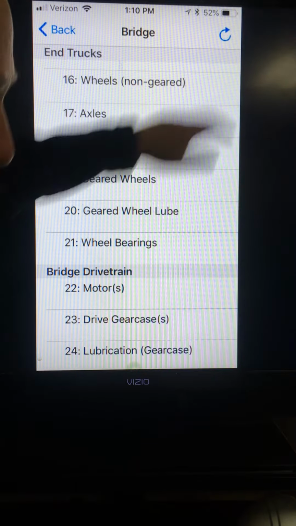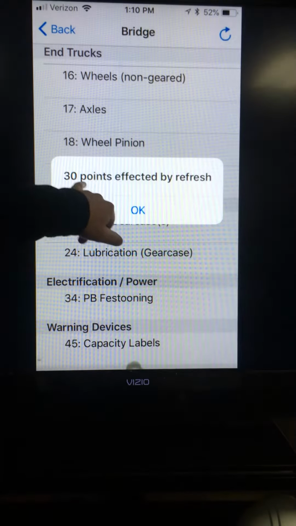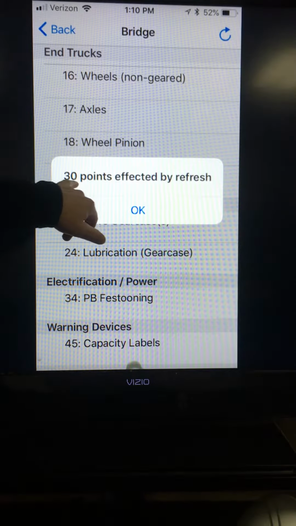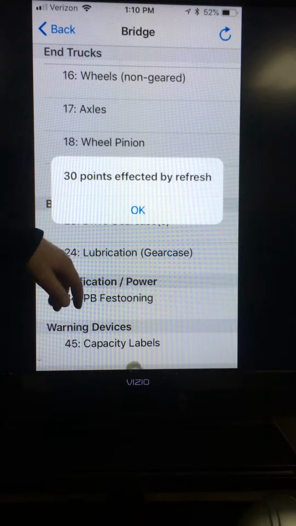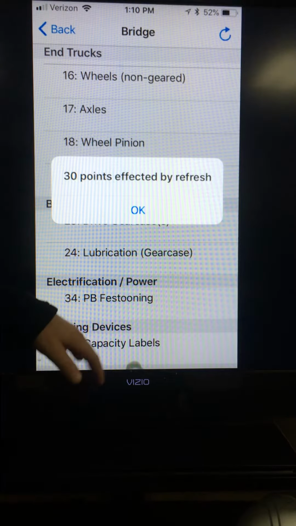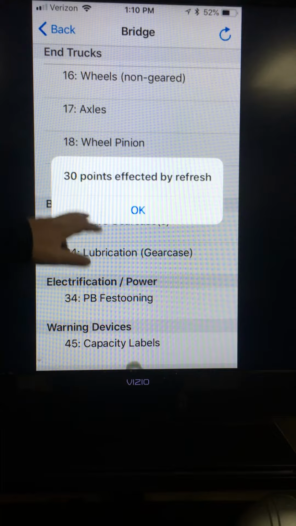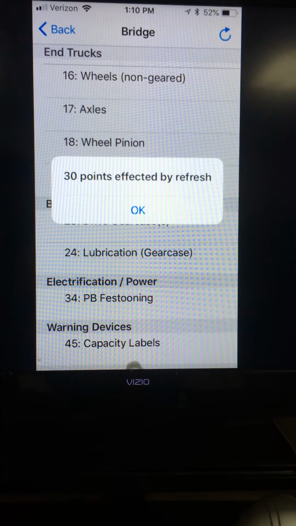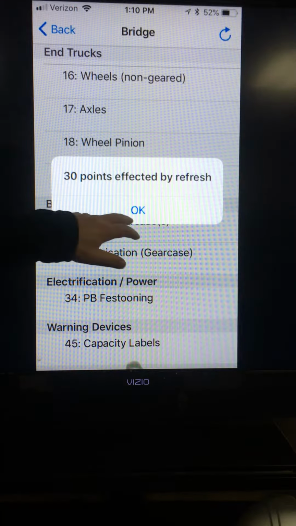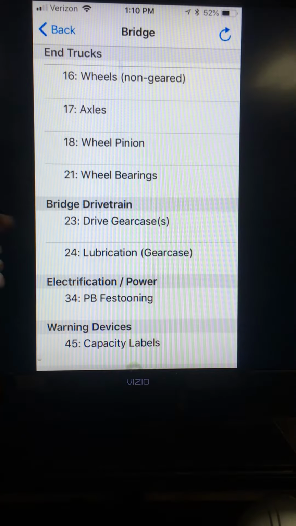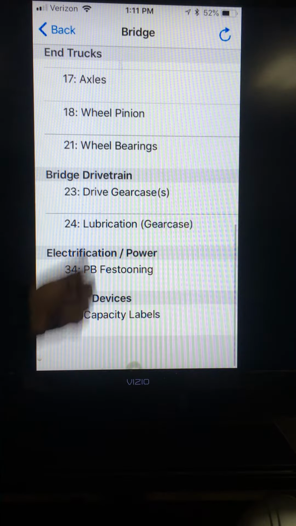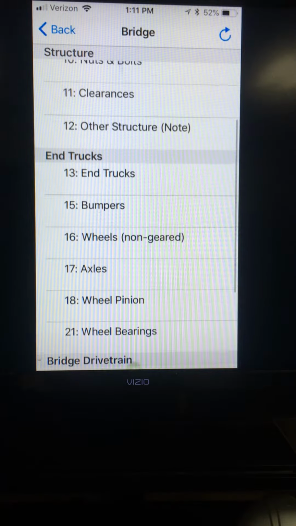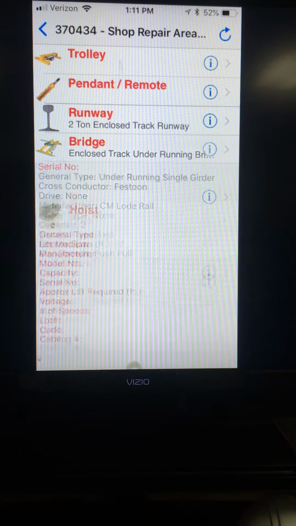So what you can do is reach up and press this refresh button and you're going to see 30 points. Before I correctly put the amount of items in there, we had 45 items to look at. It took 30 items that we would have needed to inspect away. In other words, it's correctly put the items we need to look at for this particular component. These items match the unit that we just did the input for. And the same goes for your hoist.